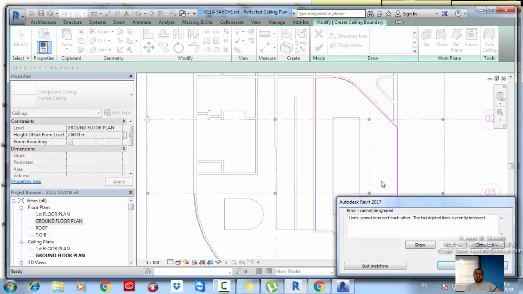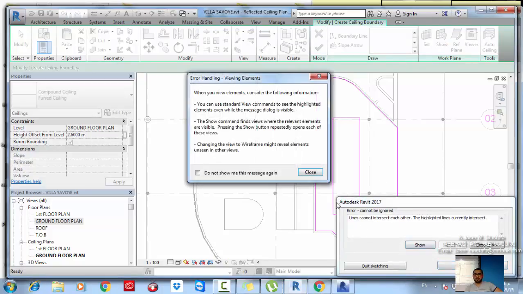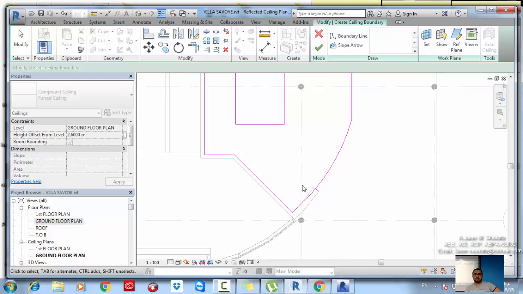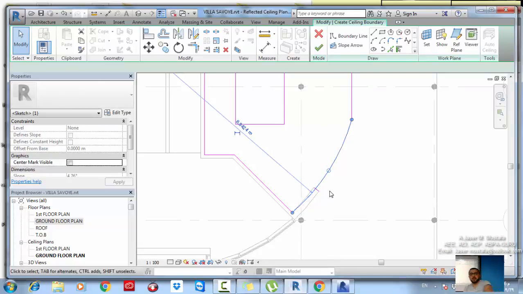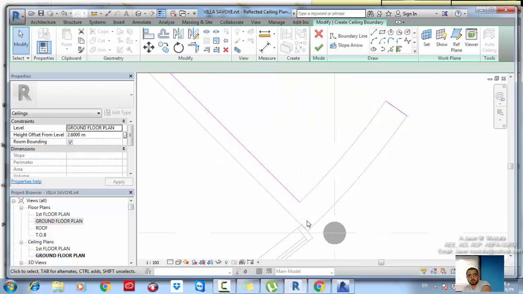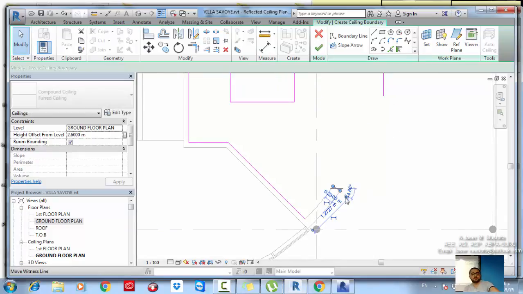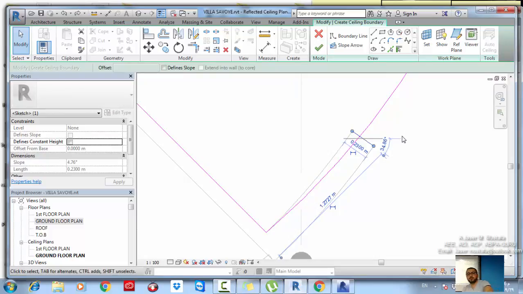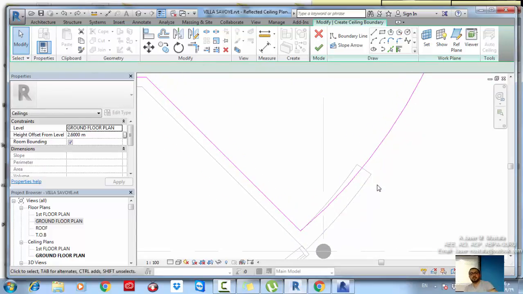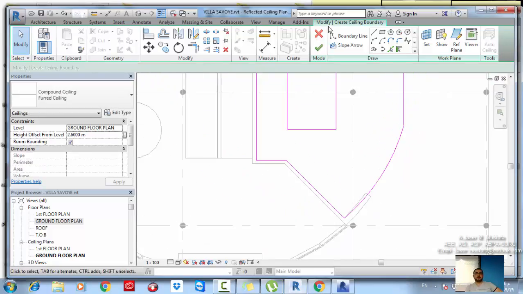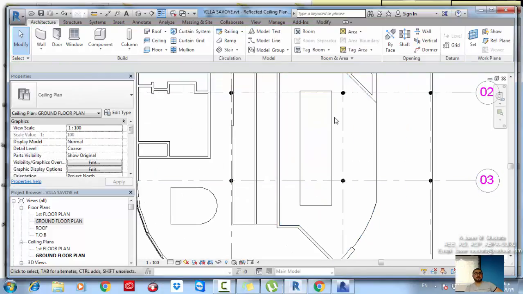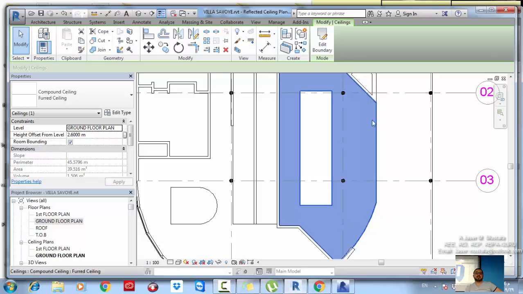It says that there are some overlapping or intersecting lines. This is the line. Okay? Let's, maybe I have overlapping lines. Delete this one. Undo. This is the line that is not proper one. Delete it. Now you have it clean. You can just click OK. This is the ceiling number 1. Let's keep it flush. Okay.